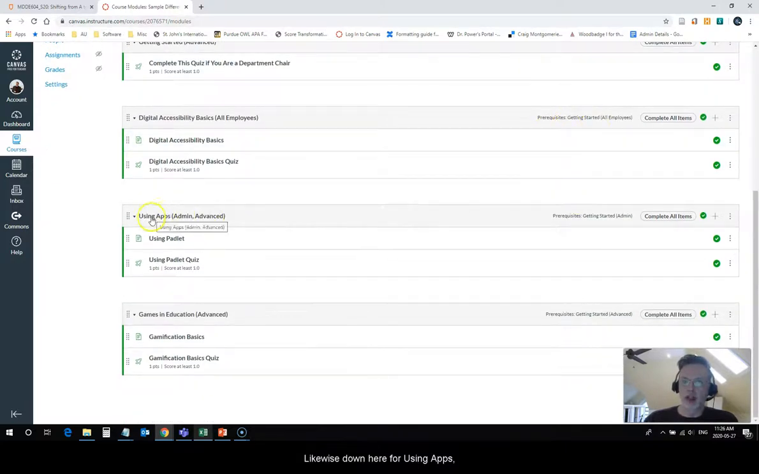Likewise, down here for using apps, I've indicated this one is open to two of the categories, the admin and the advanced. So that's the team leads and the department heads in this case. And in order to get access to this one, you have to have completed that second Getting Started module, the one for admin. And likewise, down here for the third one, you have to have completed that advanced quiz. Again, it's just a yes/no quiz, and it unlocks this for you.